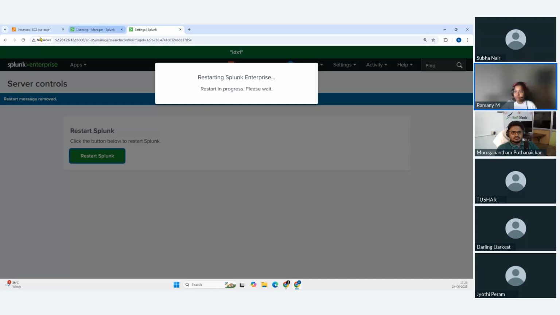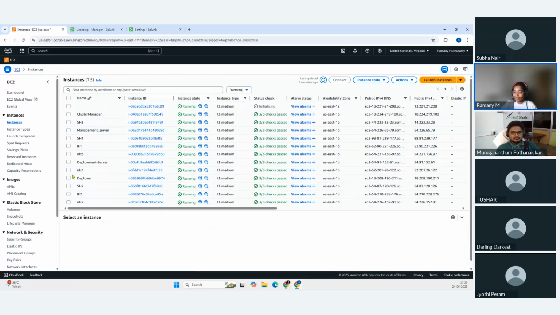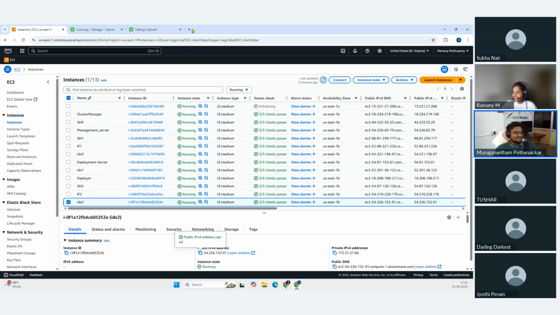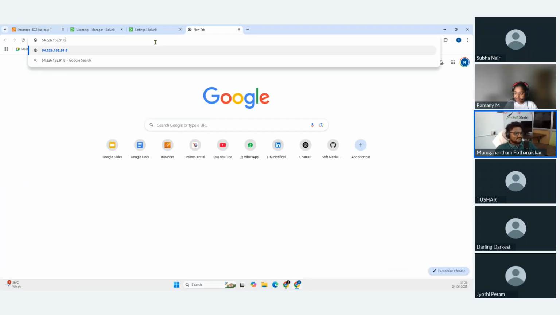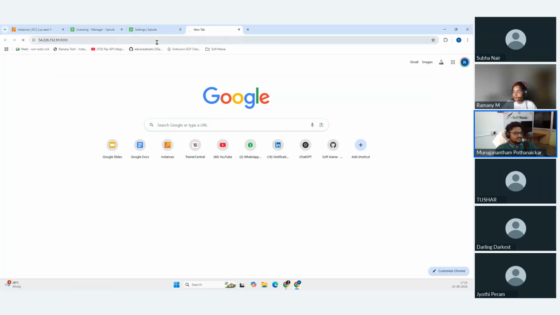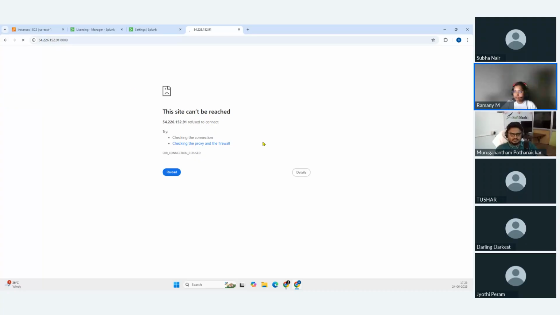Now we have to follow this for all the servers. Bear with me, it will take some time. We are going to do the same step, guys, so I'll go a little faster.